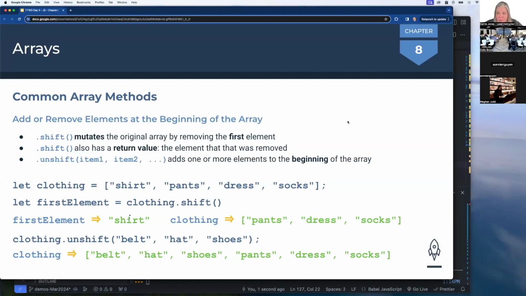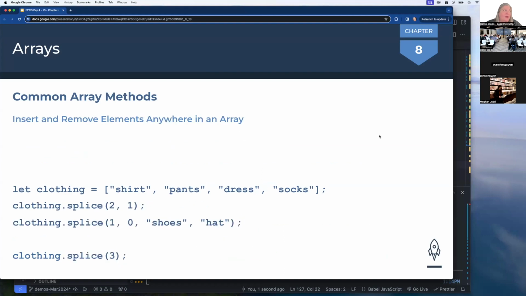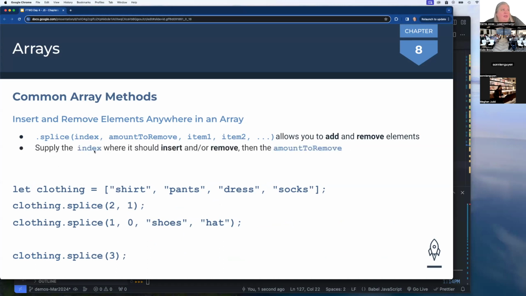What if you wanted to remove something right in the middle of an array somewhere? We can do that. We can use this method called splice, and it has 3 or more potential parameters, is the word I'm looking for. Parameters here: index, amount to remove, item 1, item 2. So the way this works is you start out by giving it the index where it should insert or remove. So what do you want, that to be there or to not be there? And then you give it the amount to remove.